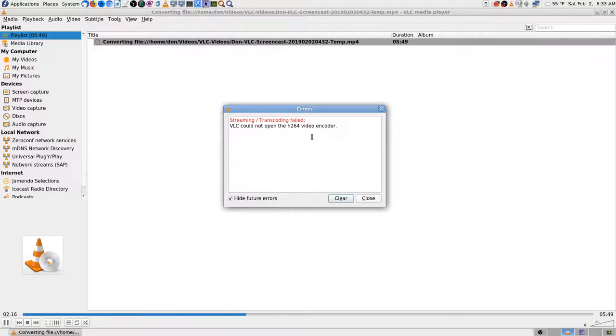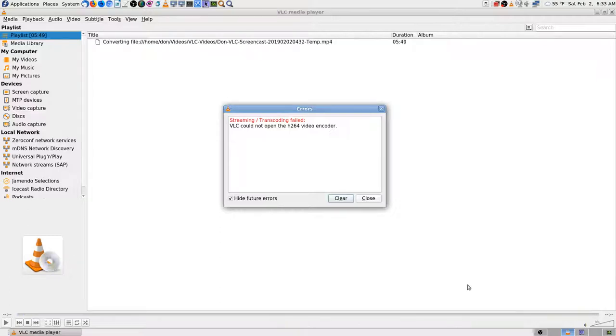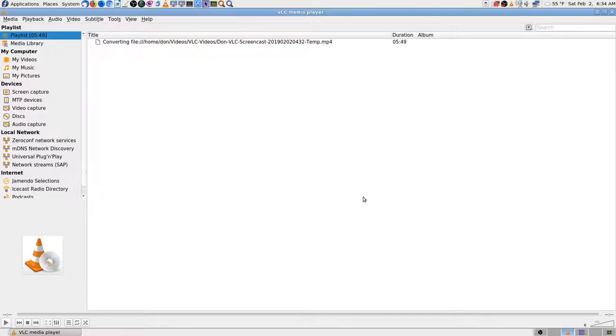Okay, there may be something wrong with that MP4, all I can figure. It should be doing this, except you don't normally get that error. It says, could not open the H264 encoder. And I thought, well, maybe it's because I was running the OBS recorder. But I closed OBS and tried it, and it didn't work.